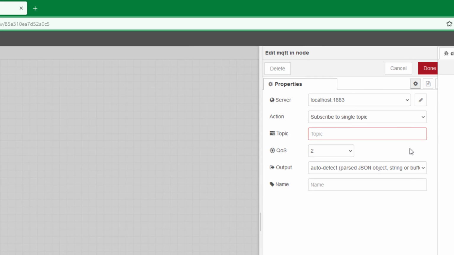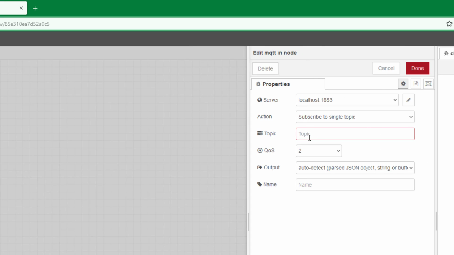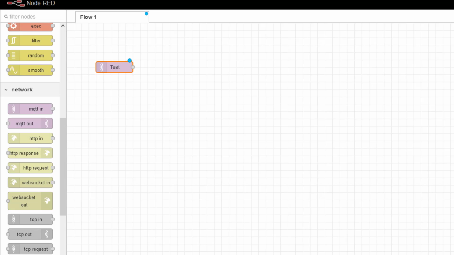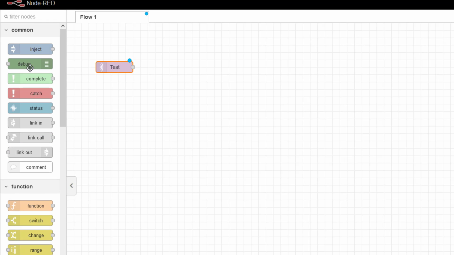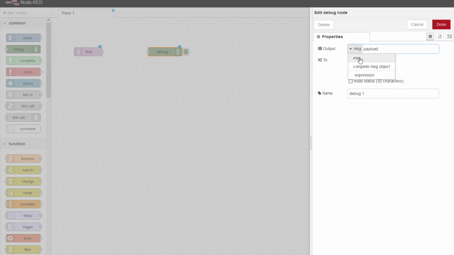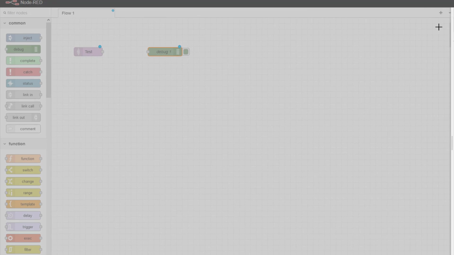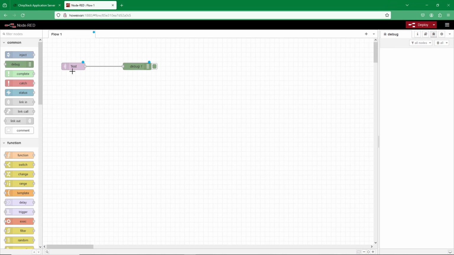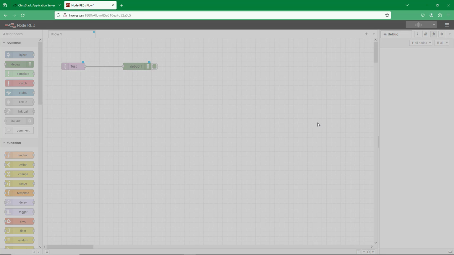So we can update that. Then we come back to this section here. Again, we want to keep the topic consistent on this flow, so we'll call it test. And then we can click done. And what we can then do is use a debug node. We'll look at the complete message on the output of this. Now what it should do when I compile this, if it all works, I should get a connected green light underneath this node. So let's deploy this now and see what happens.